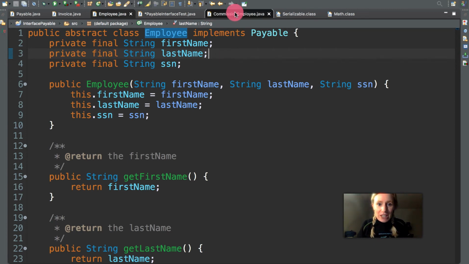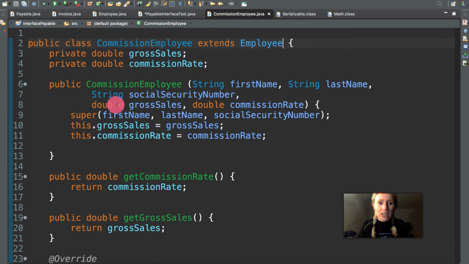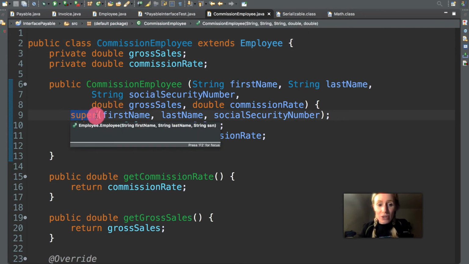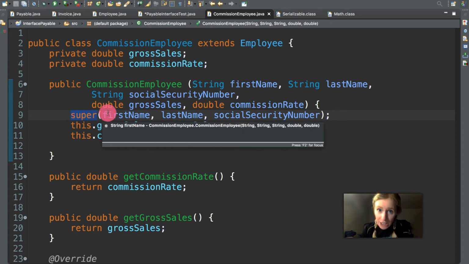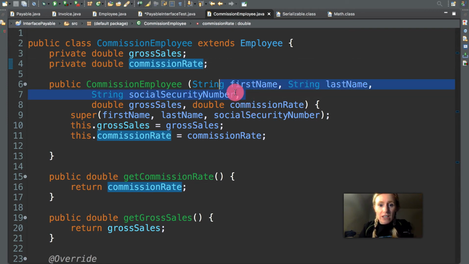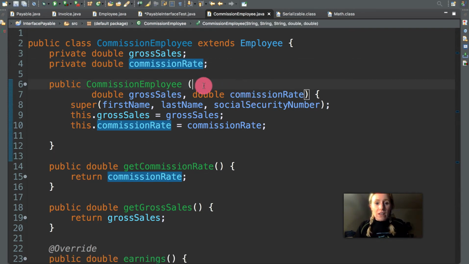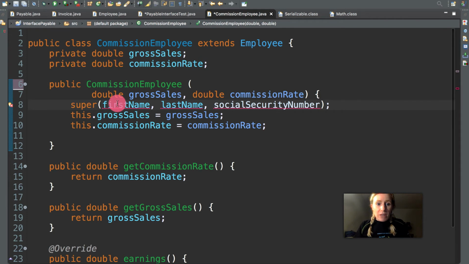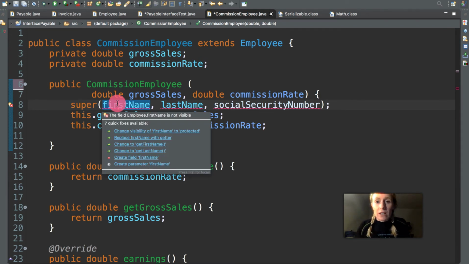In the CommissionEmployee here, we do call the constructor. So we call the superclass's constructor. That's really important. We need to do that for it to work. I demonstrated in a previous video that if I was just to say gross sales and commission rate here and remove these, then this would give me an error to say, do you want this as protected, or do you want this changed to getFirstName and use the getters?